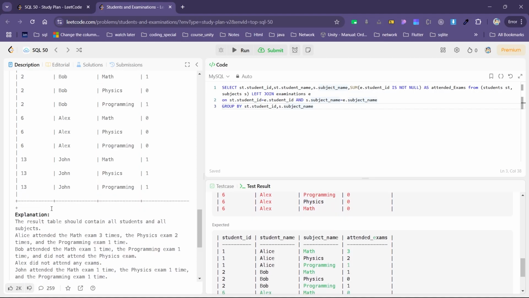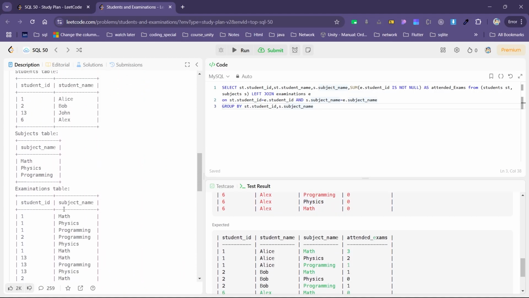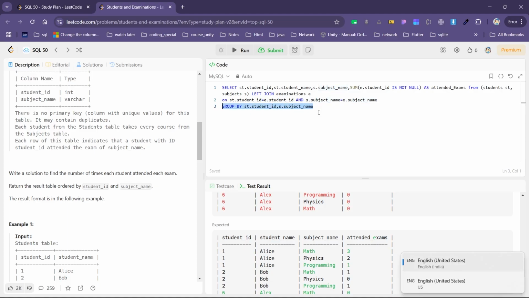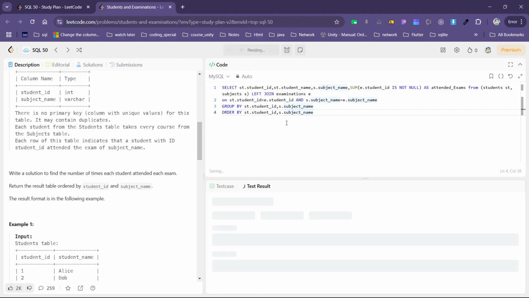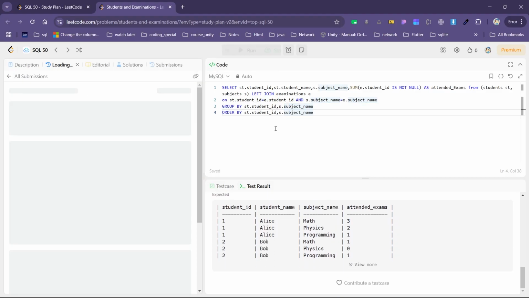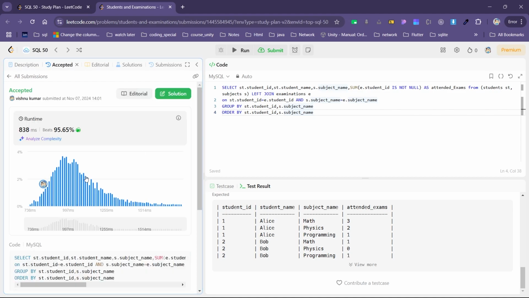But what's wrong here is that we want to return the result ordered by something. That is, first we want to order it by student ID and then student name. So we duplicate this last line. We will do order by, and then we'll see the result. And you see that our test cases have passed. Now let's try to submit this. Okay, so all the test cases have passed.